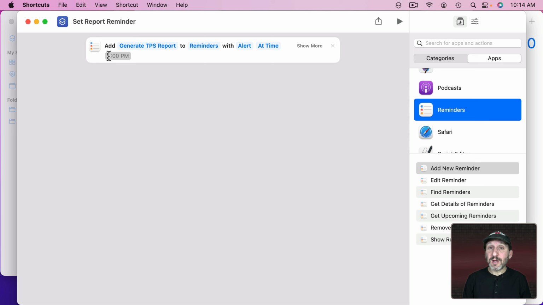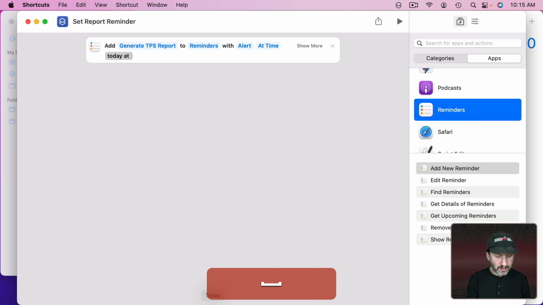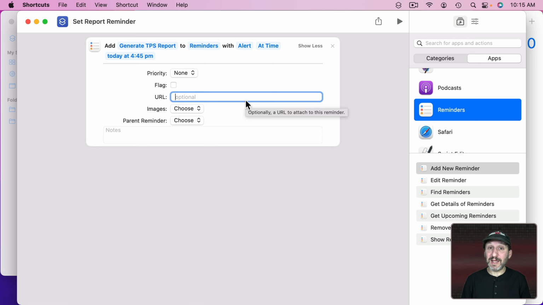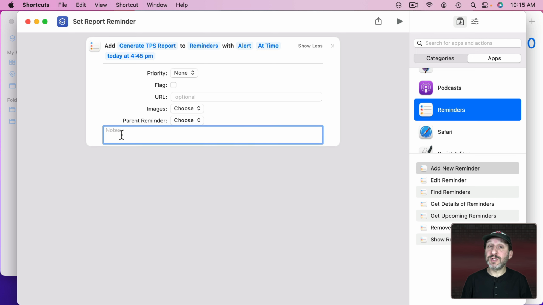Now you can use somewhat natural language to set the time. So I could say today at 4:45 p.m. like that. You can also click Show More here and you can see some other things that you could set, including a URL. So maybe in this case generating the report means going to a specific URL on a website. You could put that right here so you can just click it to do that. You could also add some notes here as well.